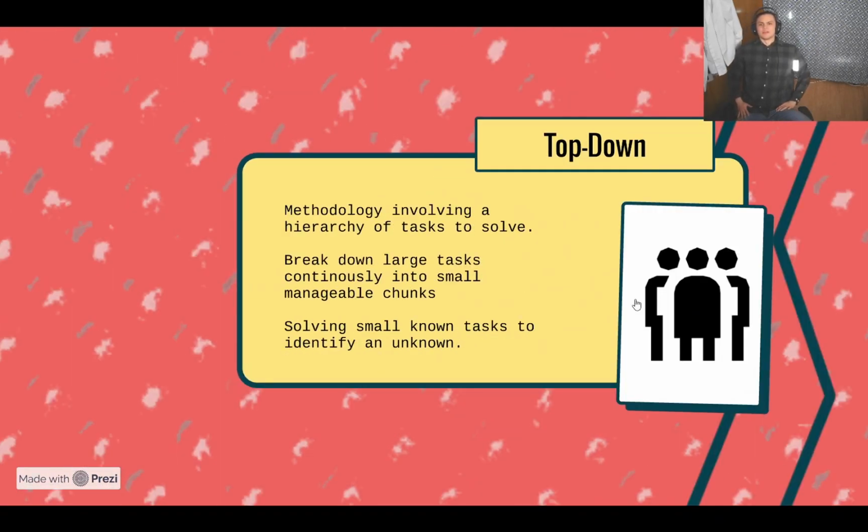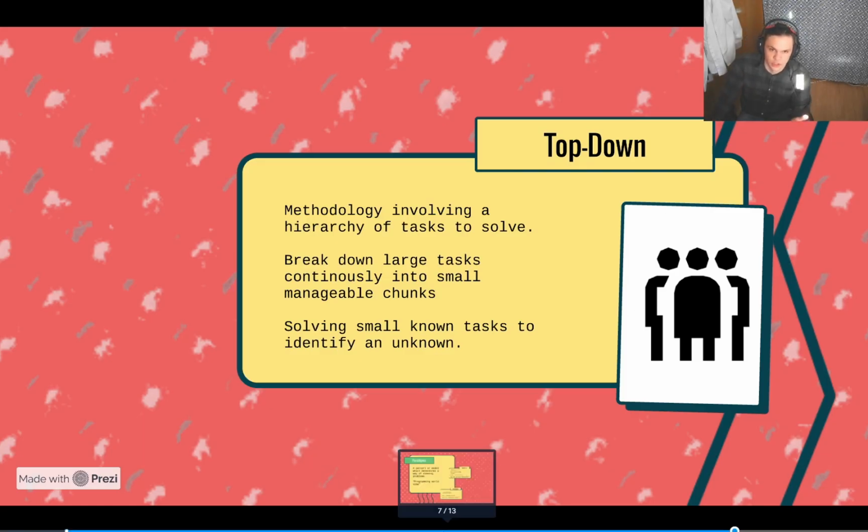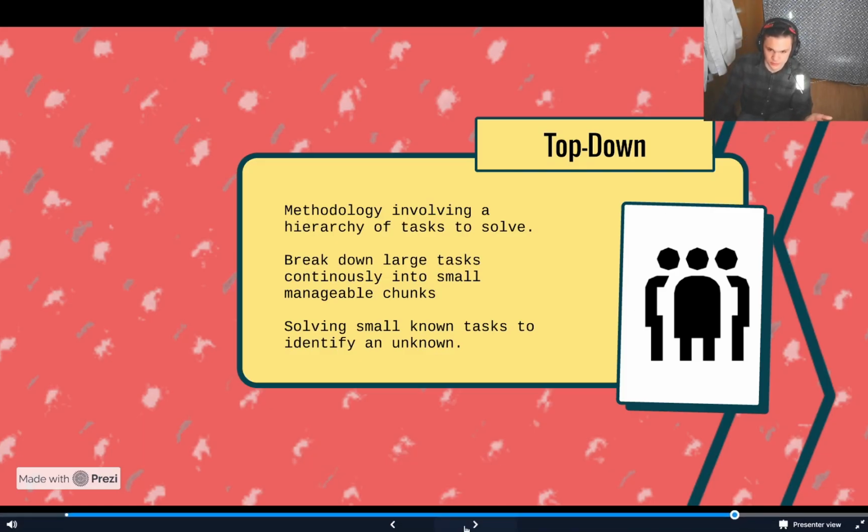Lastly, we're going to talk about the top-down design. It is a methodology involving a hierarchy of tasks to solve, in which you break down large tasks continuously into small, manageable chunks. In the process, you will solve many small known tasks to identify an unknown larger task. Maybe it's a known task, but you're solving for something that is unknown.